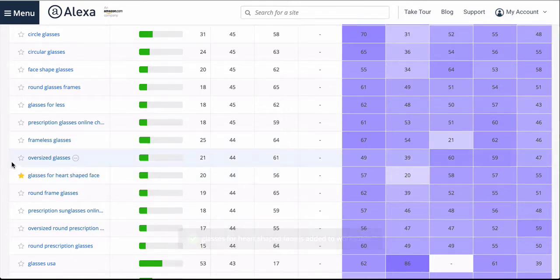Here's a pro tip. Use the ellipses beside keywords you find to research the sites that have the highest share of voice for this keyword. This will show you the sites that perform the best for this keyword and show you who you'd compete with in search.